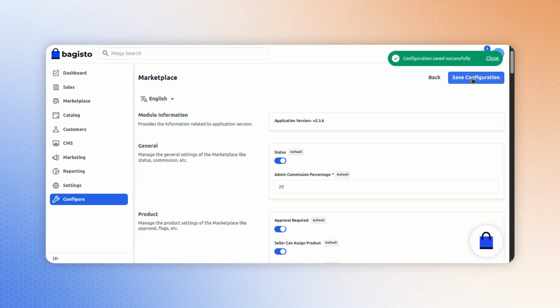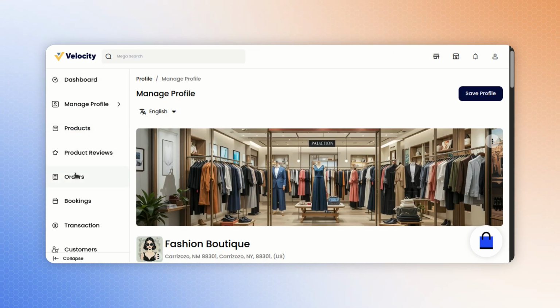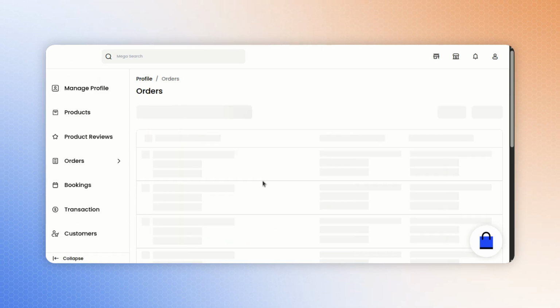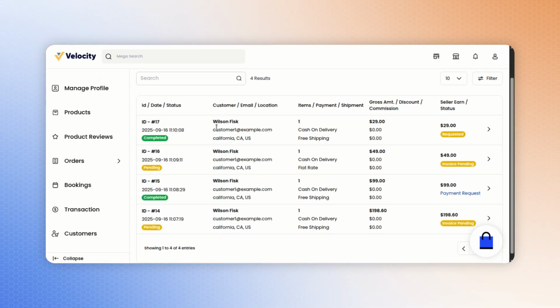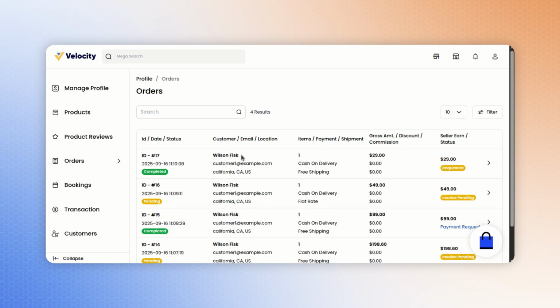Once the configuration is saved, the seller can easily view customer details by navigating to the seller dashboard, then to Orders. On the order page, the seller can see customer details like their email address and shipping address.